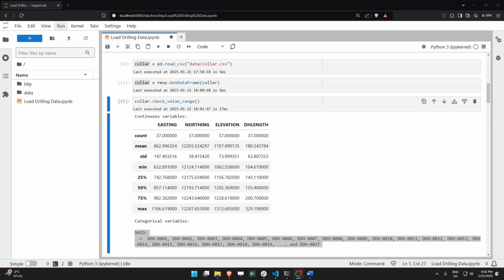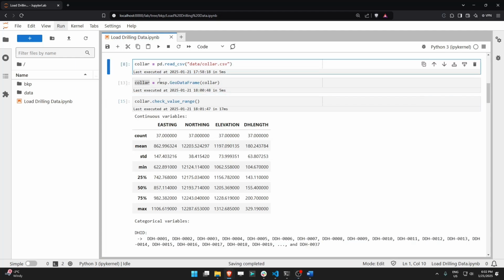Okay, so geodata frame is not exactly the object that we are looking for. We need to tell RMSP that this is an actual drilling data, and more specifically, this is a collar data. So for that, we have RMSP.collar data. The first argument of the collar data is the data frame, which we can still use the read CSV to load that data frame.